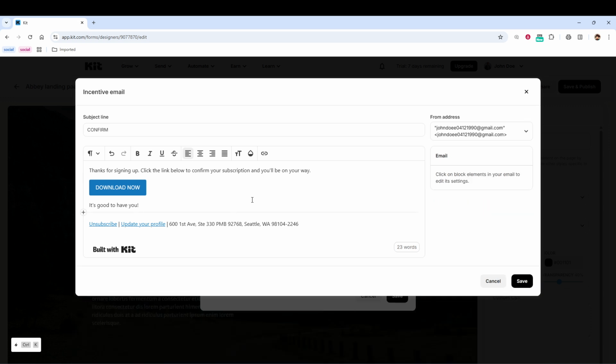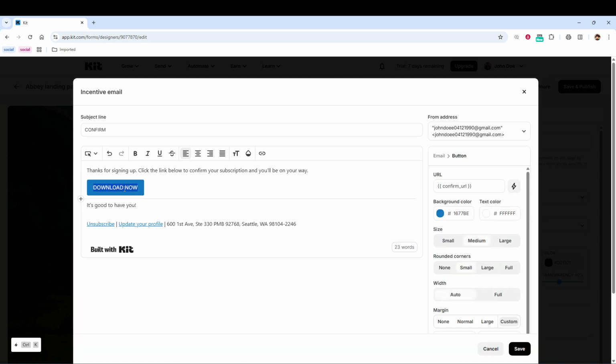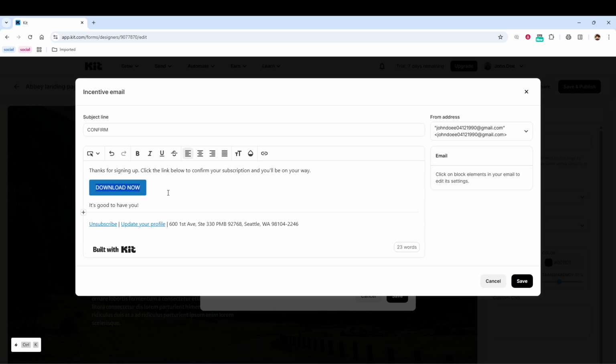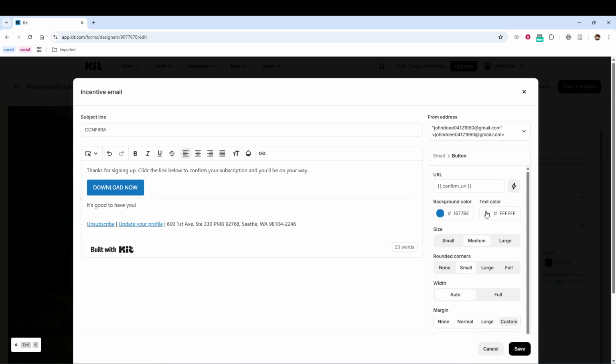Then, customize the button. Click on the Confirm Subscription button inside the editor. You'll be able to change the button text to something that fits your style, like Confirm My Spot or Yes, Subscribe Me, and you can adjust the color to match your brand. Make sure the button stands out visually so it's easy to spot.